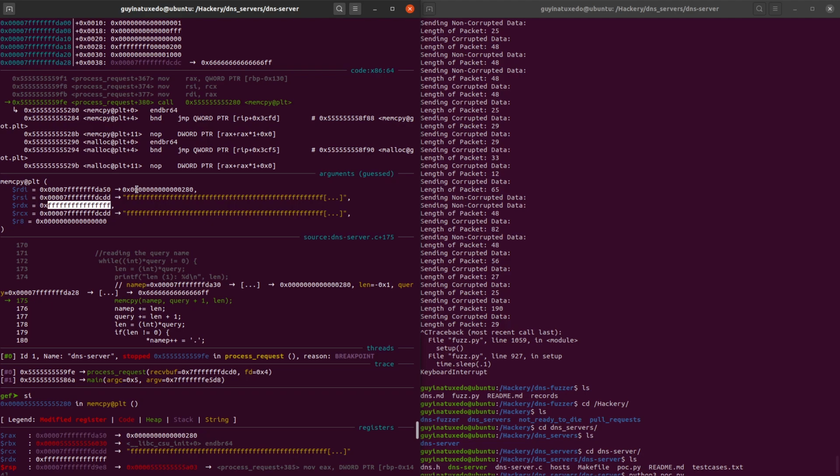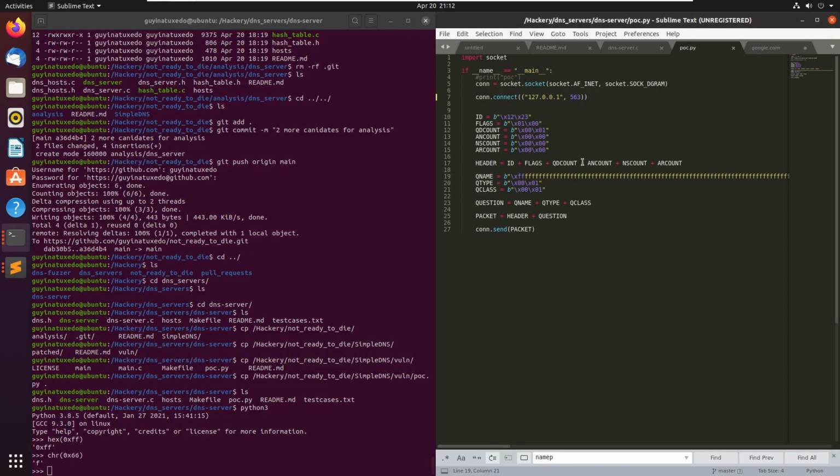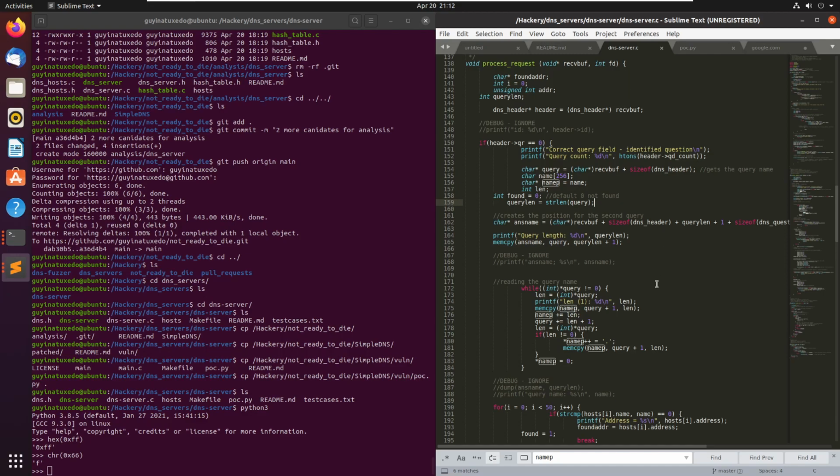This is a bit interesting. I'm going to take a quick look at the source to see if I can figure out how this value got that large. So go back to the source. Length, what is length? Is it an unsigned or a signed integer?